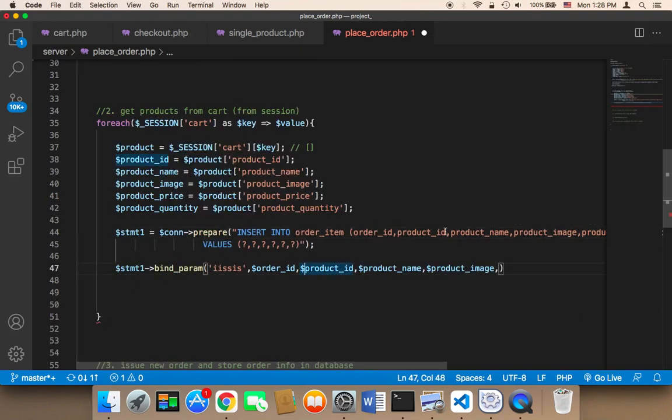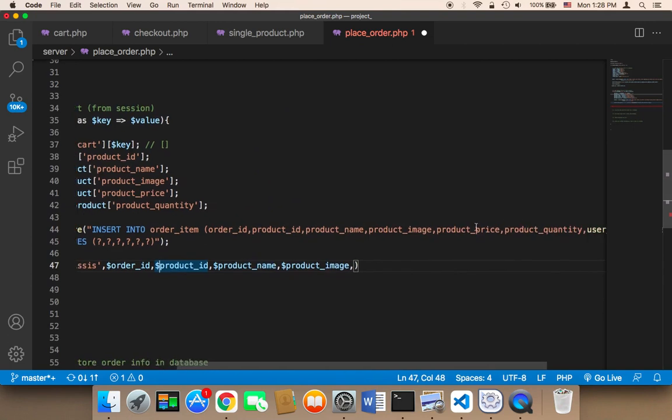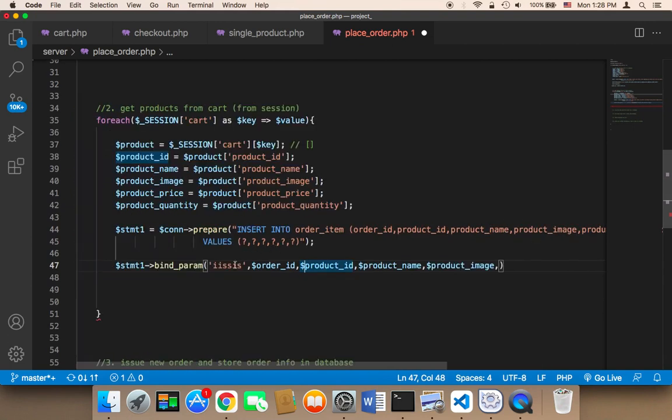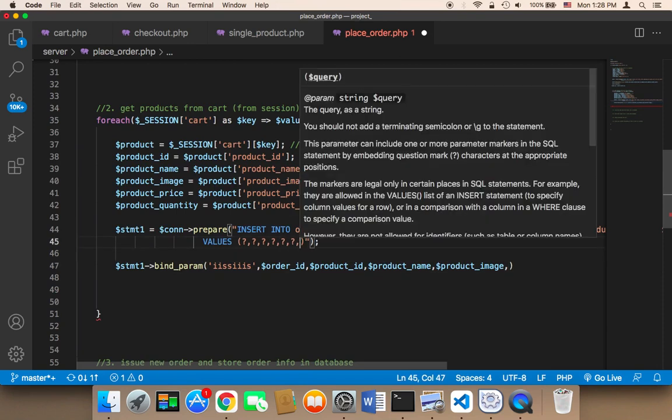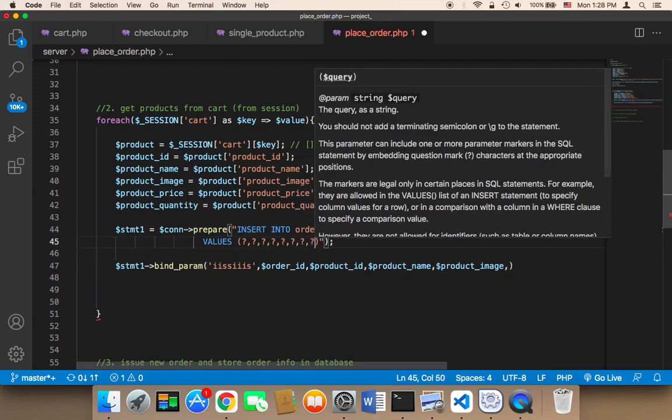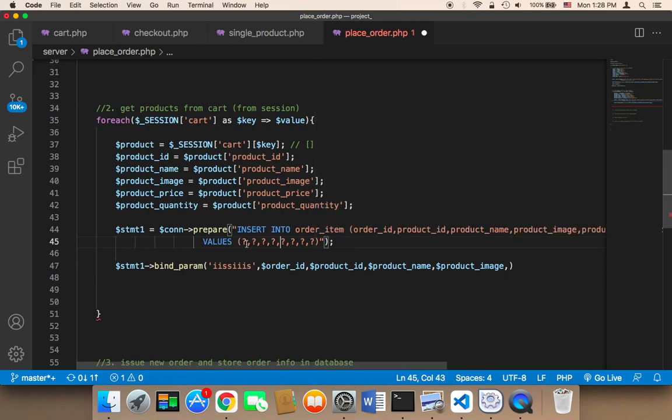And here we need to say IISS, and then the price and the quantity are integers. So we need to say I, and then IS. And then here we need to increase the number of question marks. So I'm going to increase the question marks to 8. Because now we have 8 parameters. 1, 2, 3, 4, 5, 6, 7, 8.